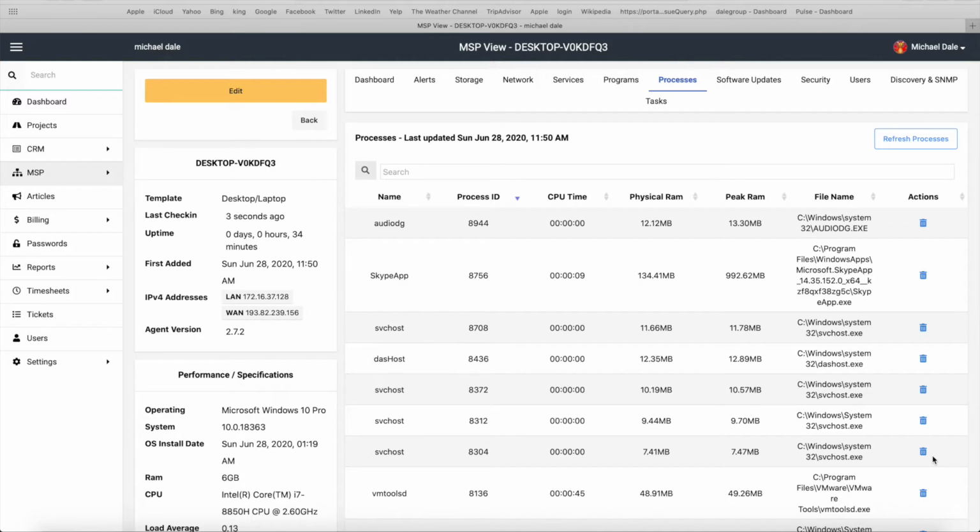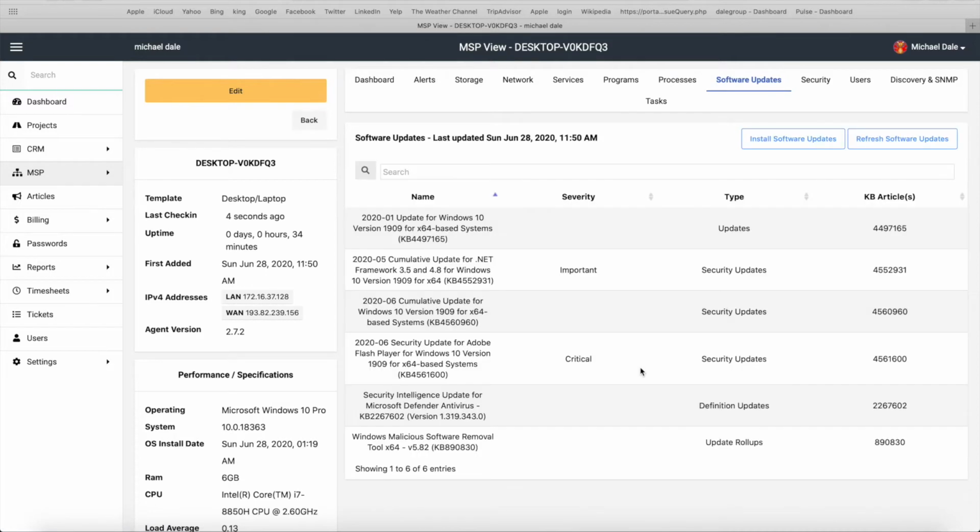So if a client's got a process that's using a lot of memory or CPU, you can kill that from here, and it will kill it silently on their machine, so you don't even have to log in to their computer. The next tab is software updates.